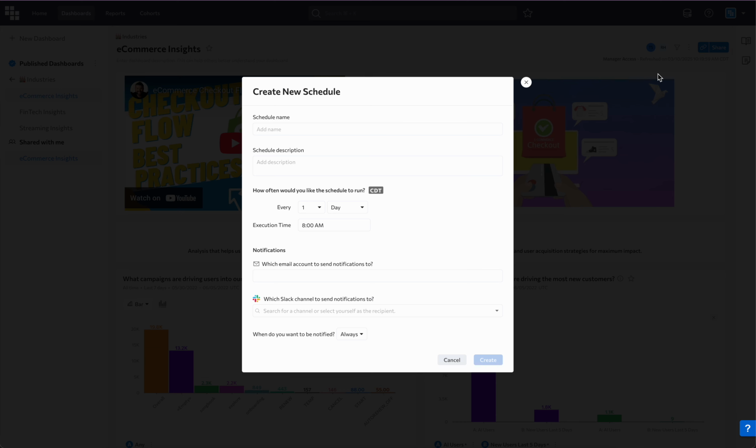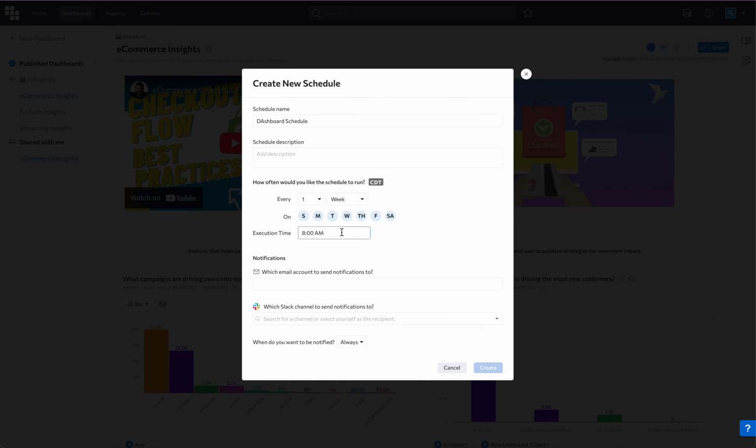When I create my new schedule, I can first give it a name, and let's call this dashboard schedule. I can also give it a description, and then I decide how frequently I want this dashboard to be refreshed. In my case, every week is good enough, and I'd like for it to be refreshed every Monday morning so that I have the complete previous weeks of data.